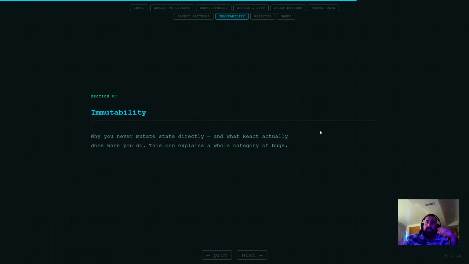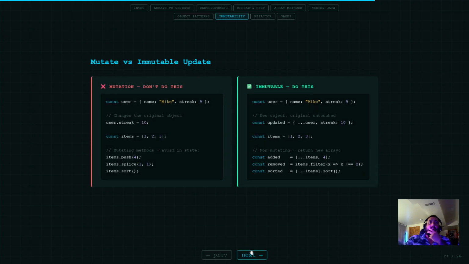Yeah, immutability. This is one pattern that matters more than it sounds, especially in React. Don't mutate your data directly. Instead, create a new version with the change applied. Here's a good representation.